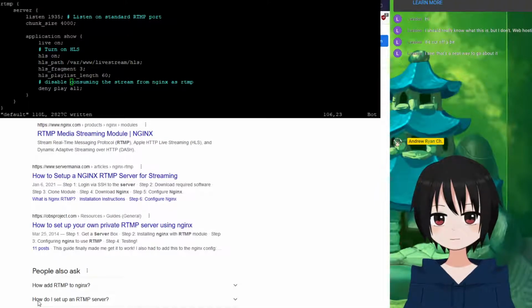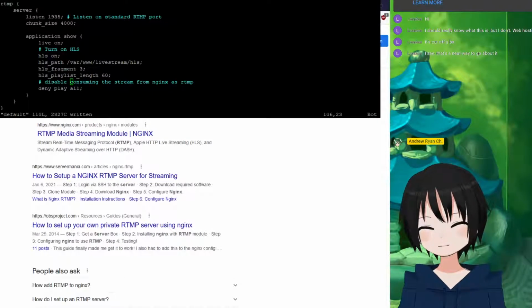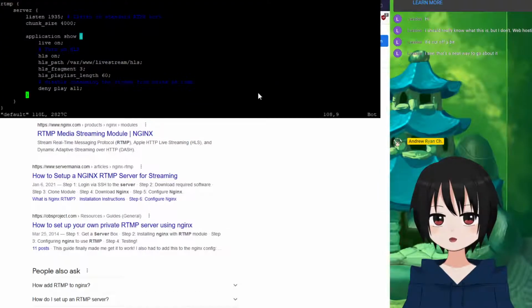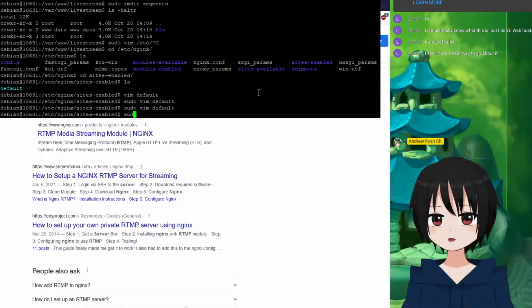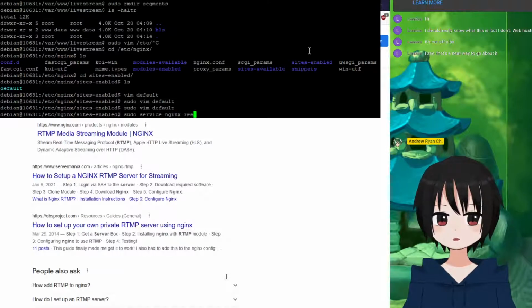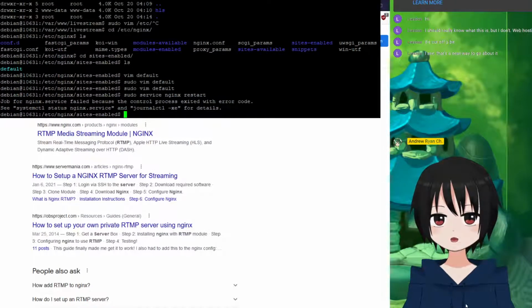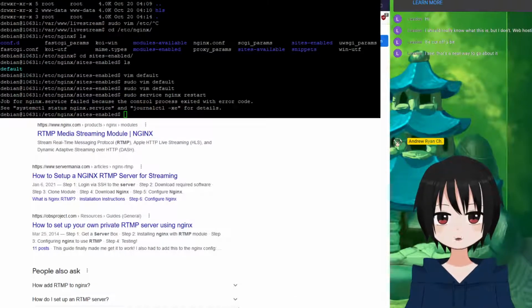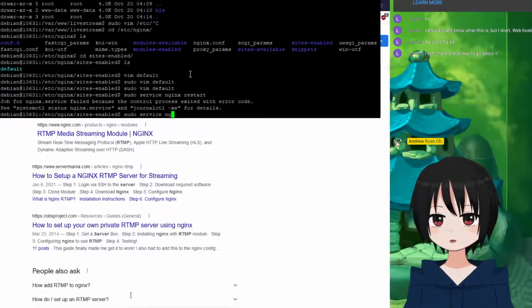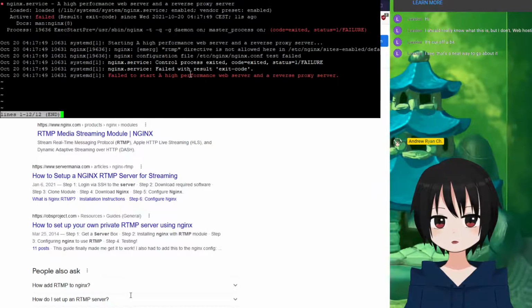All right, let's get myself a video to go on there. Do I have FFmpeg? Well, first let's see if this configuration even works. So we're just going to do a quick sudo service nginx restart. Oh, that's not fun. It's not working. Okay, so we just figure out why. Configuration test failed. RTMP directive is not allowed here.